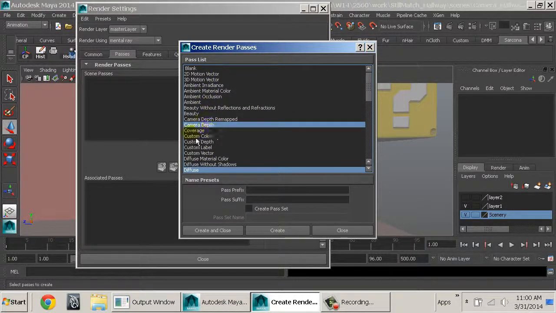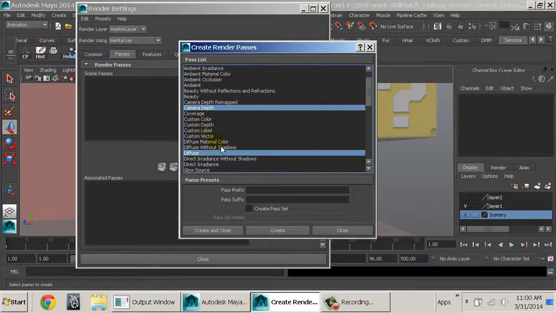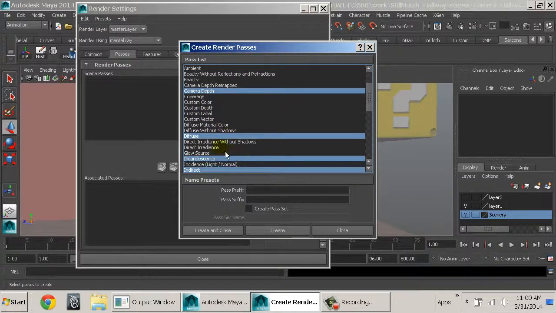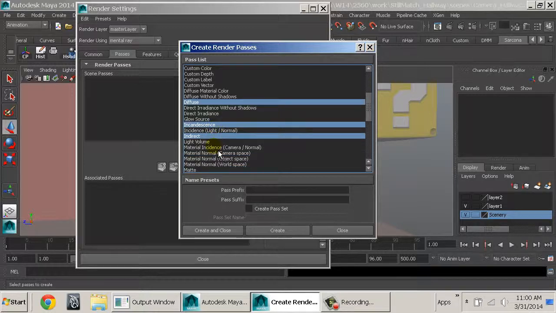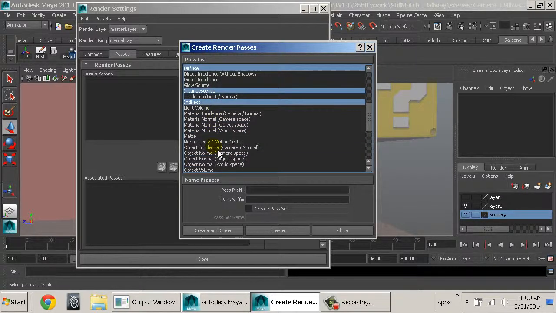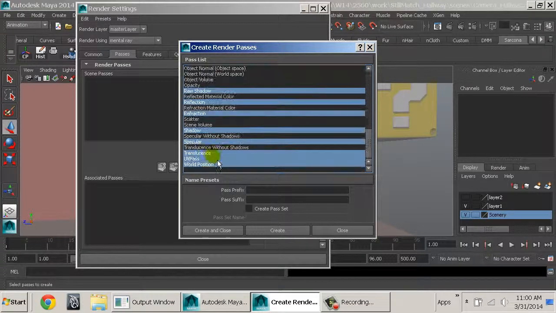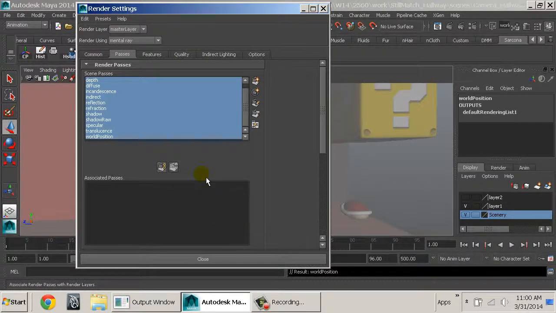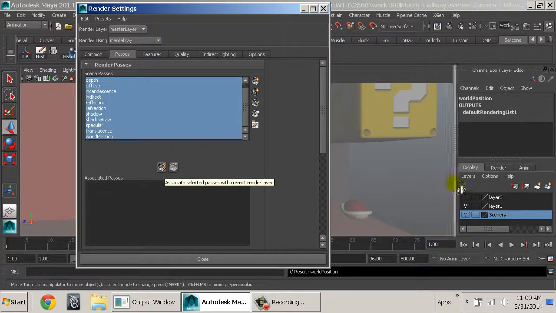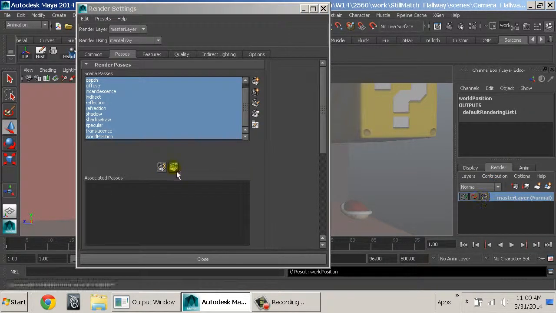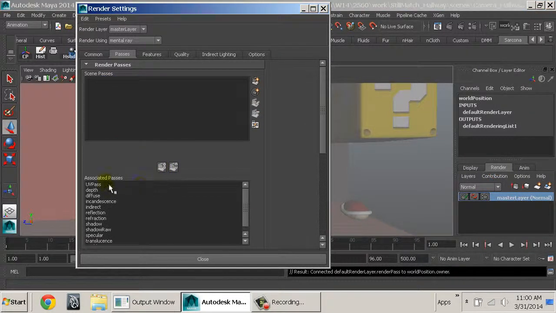Ambient we don't need. Ambient lights don't work on mias. Yeah, that should be good. Alright, so create and close. Then if I go to my render layers, I'm on my master layer, so I can just click this, and it links all of these to my master layer. And then what I'm going to do is go to my outliner.